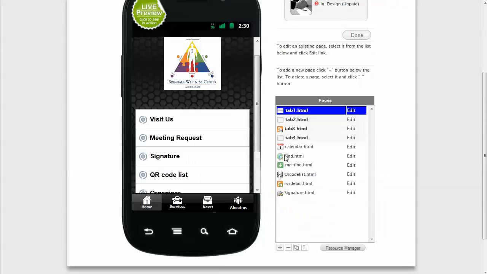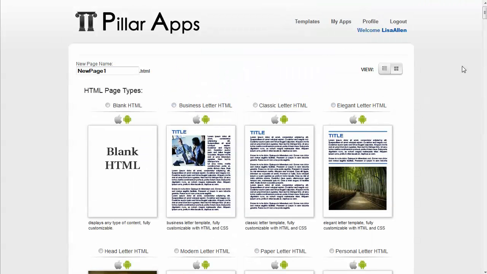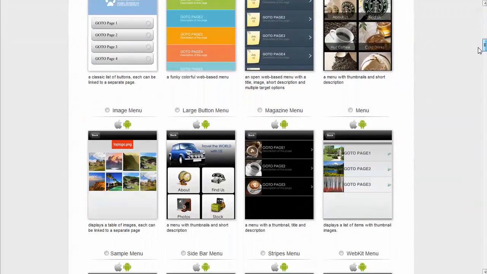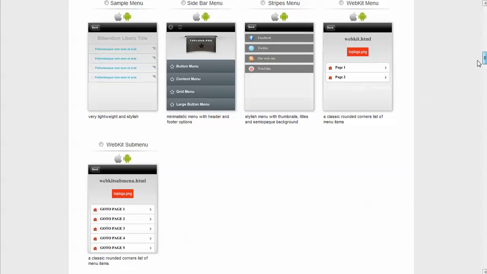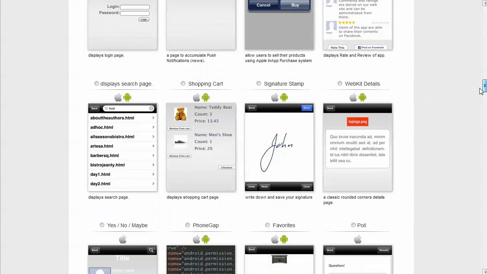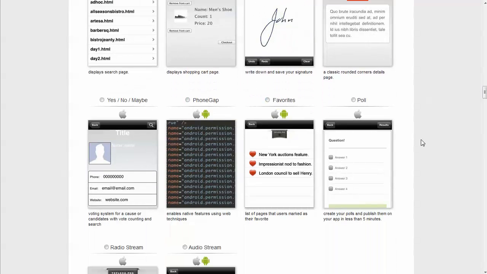And now I did mention that you could add new pages if you want to. You can see down here there's a plus and a minus and a little thing to duplicate the selected page or rename a page. So if I wanted to add another page, I've got all of these different types of pages that I can add to my application. And there's different menus that you can add, different styling there. And then you've got different HTML type pages. There's also search pages, shopping cart pages, all kinds of different stuff here.